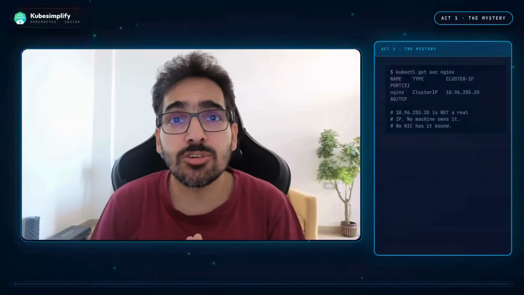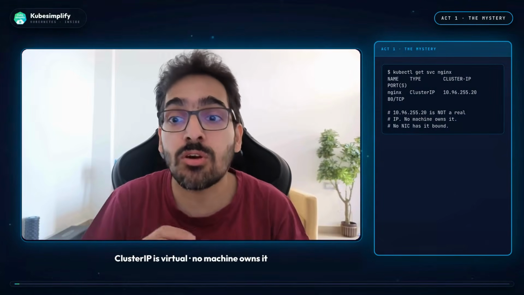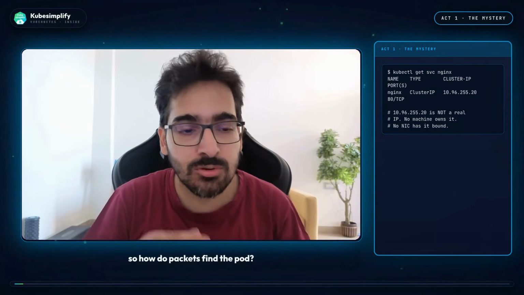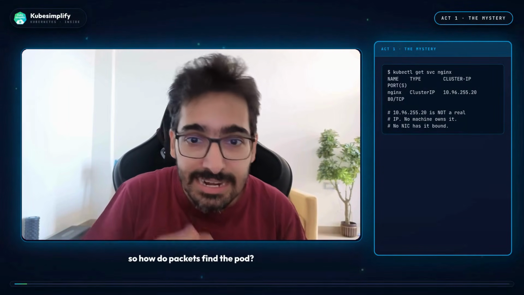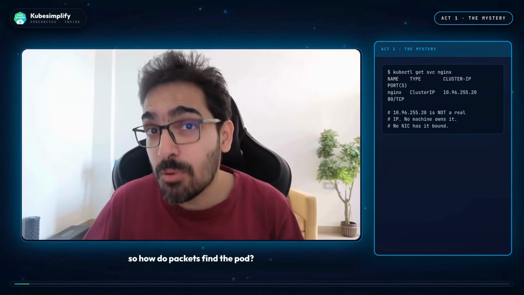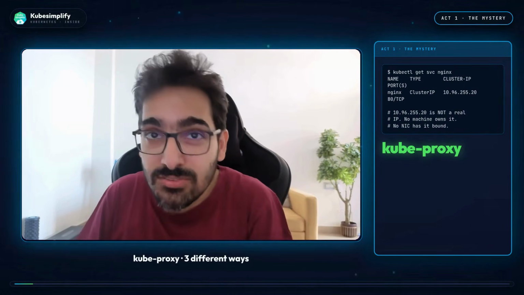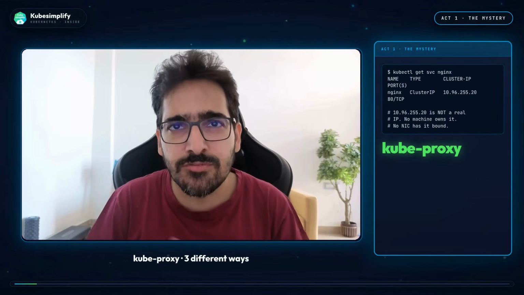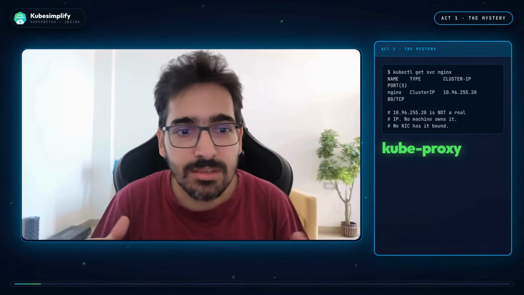So you create a Kubernetes service. It gets a virtual IP, but that IP is not real. No network card owns it. No machine is listening to it. So how do the packets headed there actually find the right pod is the question. The thing that makes it work is kube-proxy, and it does the job in a few different ways, and we'll open it up for you today.